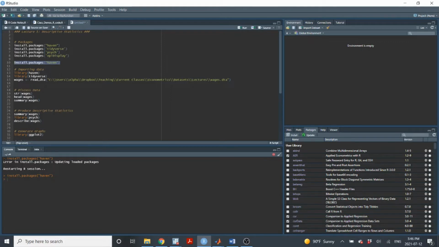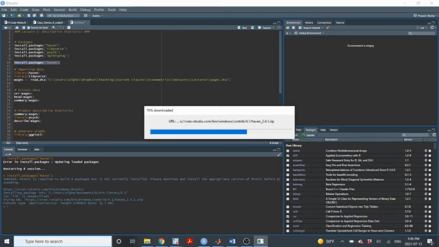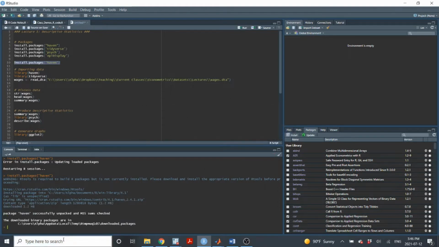All right, so it went ahead. It's installing it now. You'll get some of this blue lettering. You'll get a pop-up. You'll get this thing that says warning. Don't worry about warnings. What you're really looking for is down here. It says package Haven successfully unpacked and MD5 sums checked. So here we go. We're done.